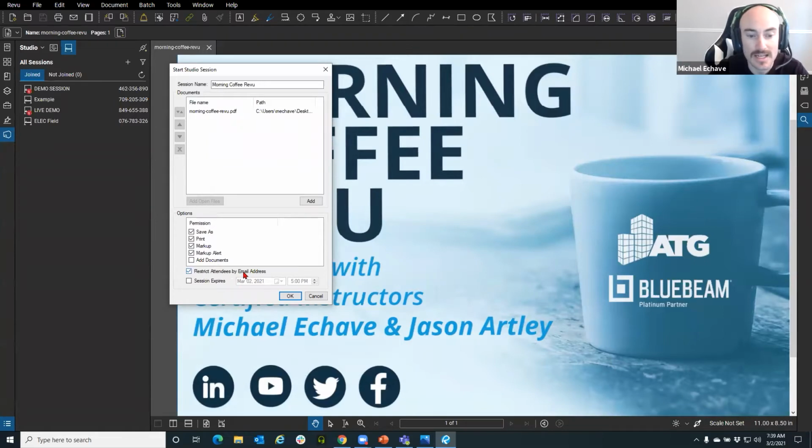Then you have restrict attendees by email. This means that you can always add yourself to a session by ID. If this button is selected, that means that they have to have their email address in the session in order for them to be accepted into it. Then you have session expiration date. This is great if you have deadlines and you're trying to kick people out because they didn't meet their deadline, or they did and they're done with what they're doing in the session. That's what this expiration is for. It doesn't close you out if you're the owner. Like right now, I'm creating it, so I'm the owner.